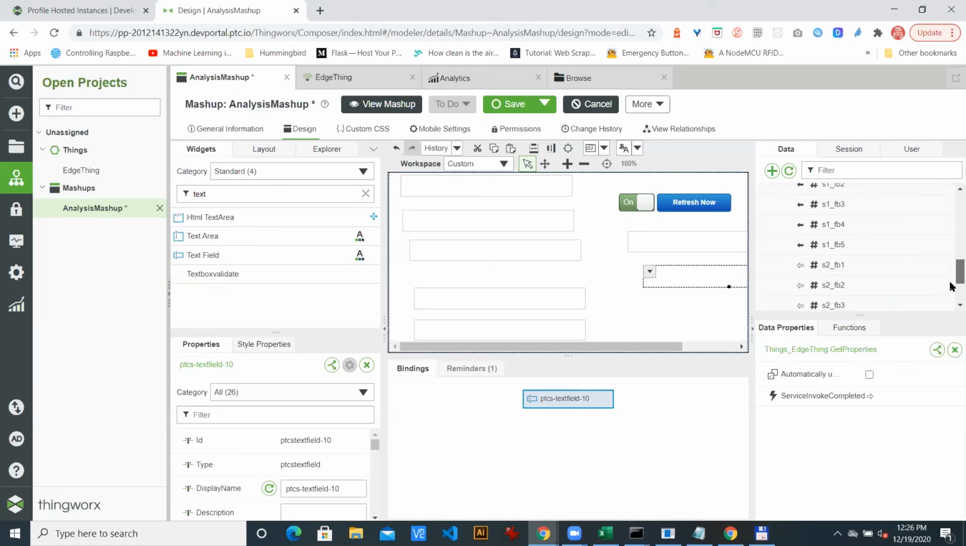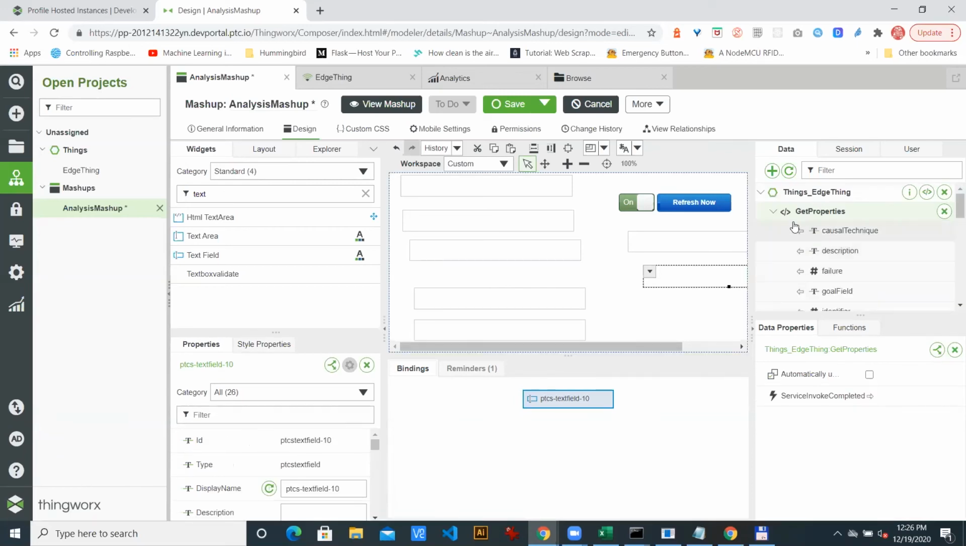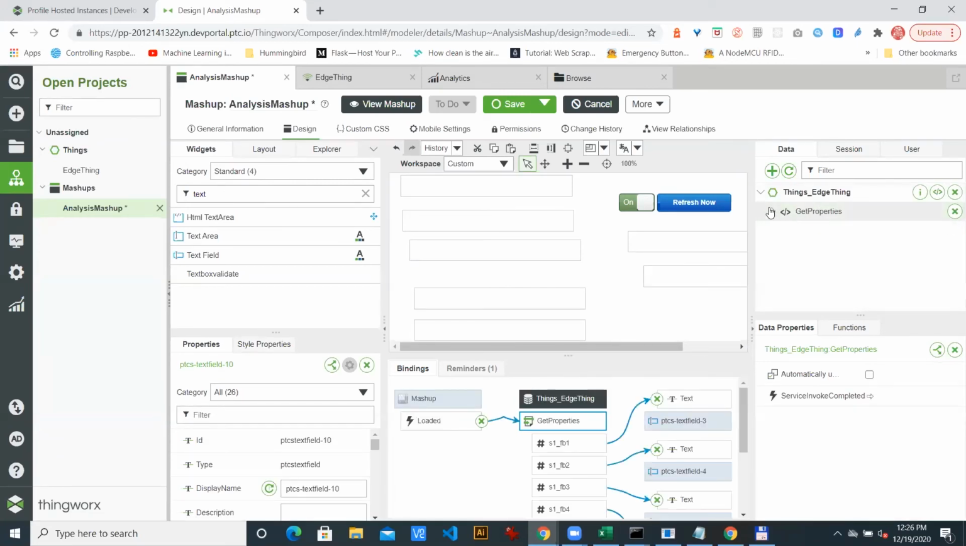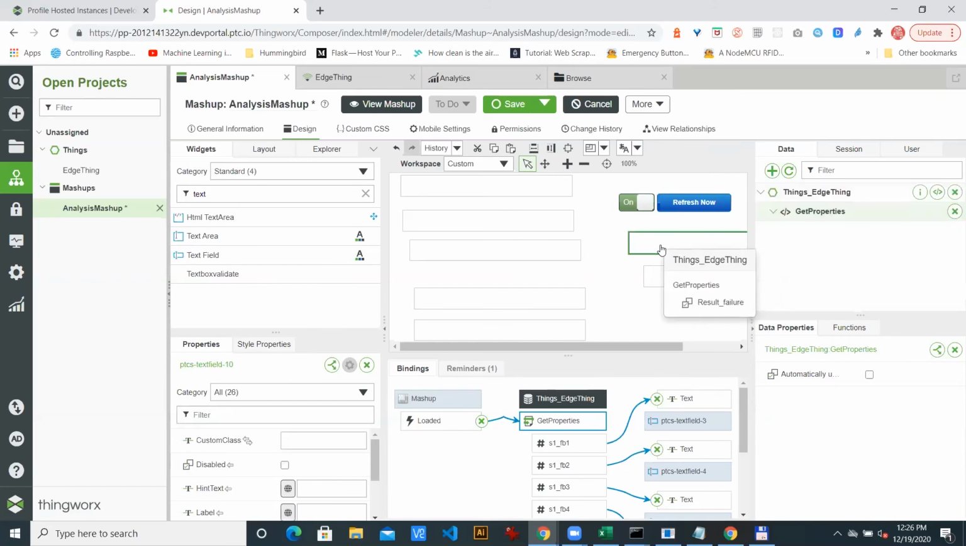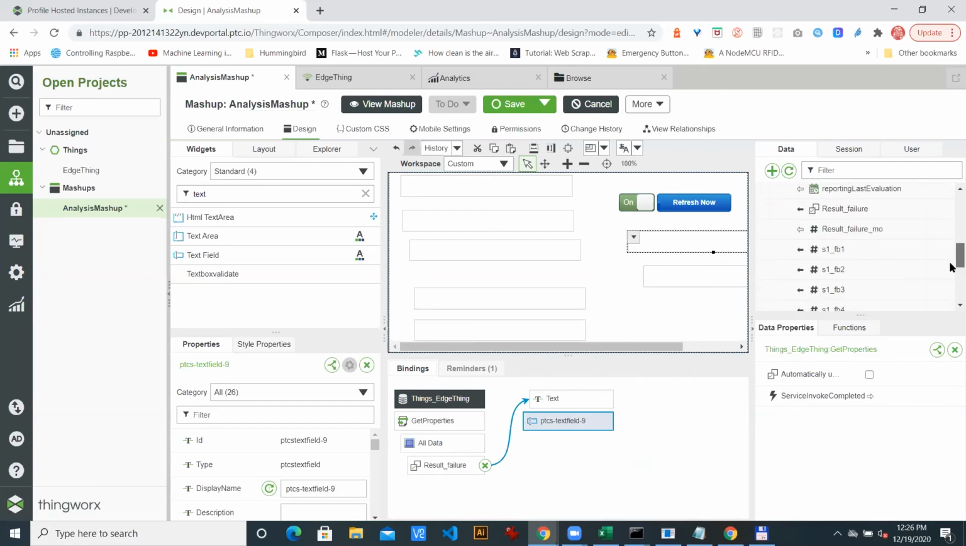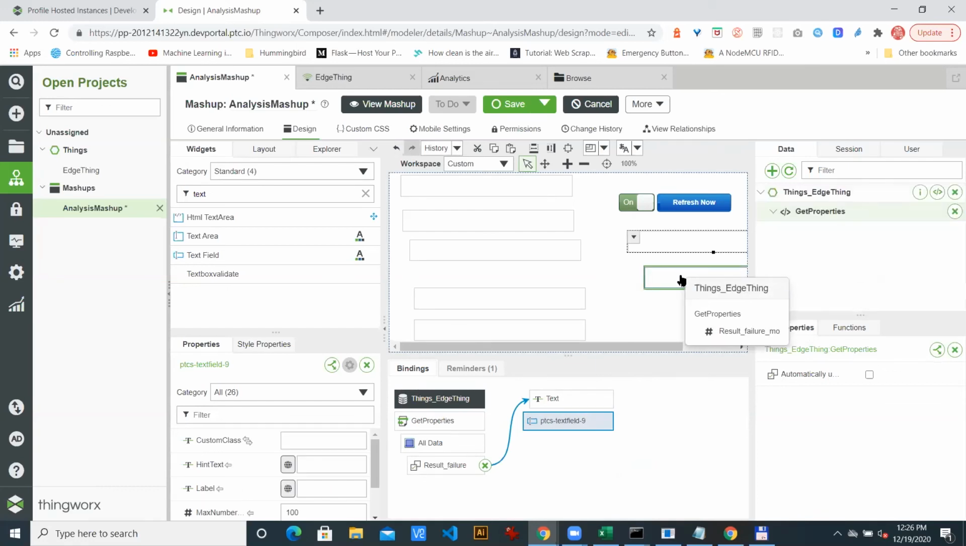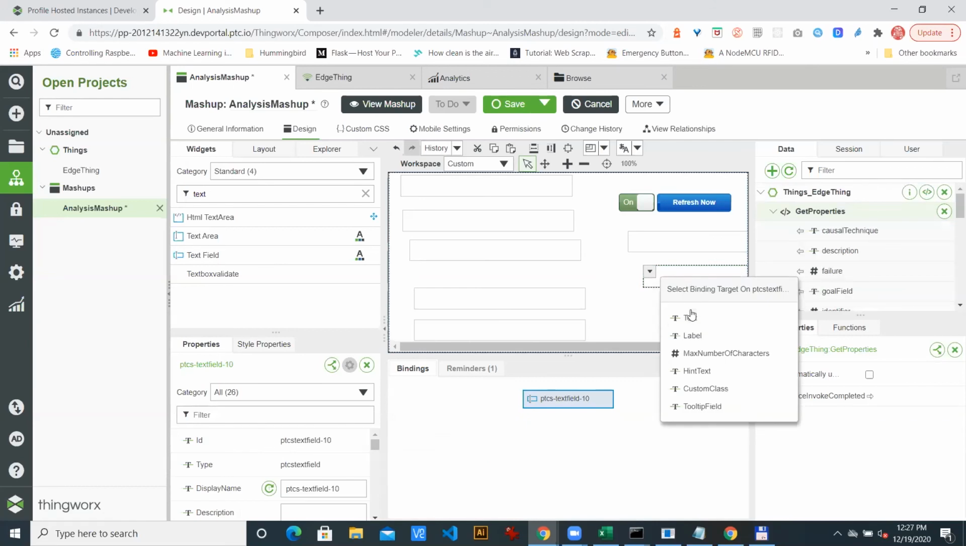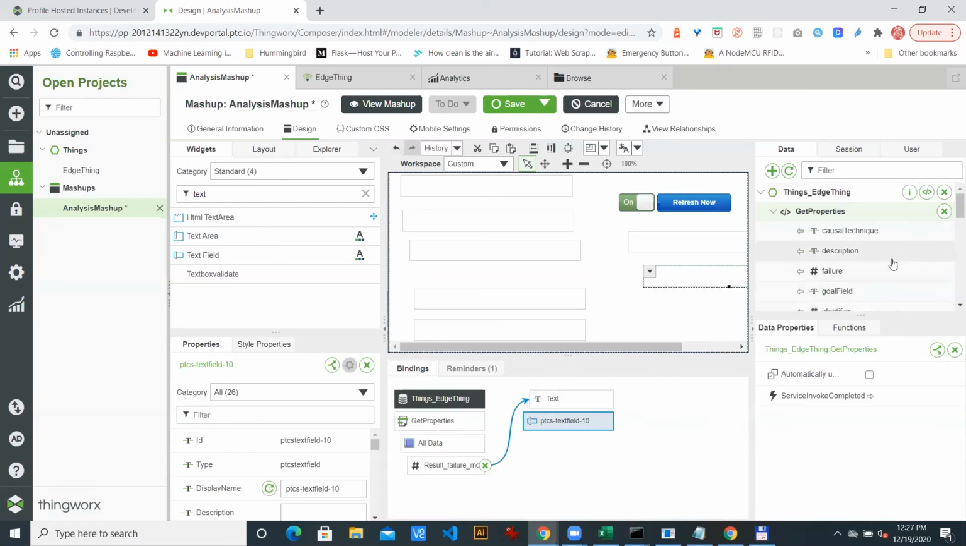And we will just bind what we want to look at. We want to look at, which fields are there? Result, failure. I'm just going to bind it to text rather. Since it's a Boolean, I could actually bind it to a checkbox or something, but just for the sake of quickness, I'll just bind it as a text object. Okay.